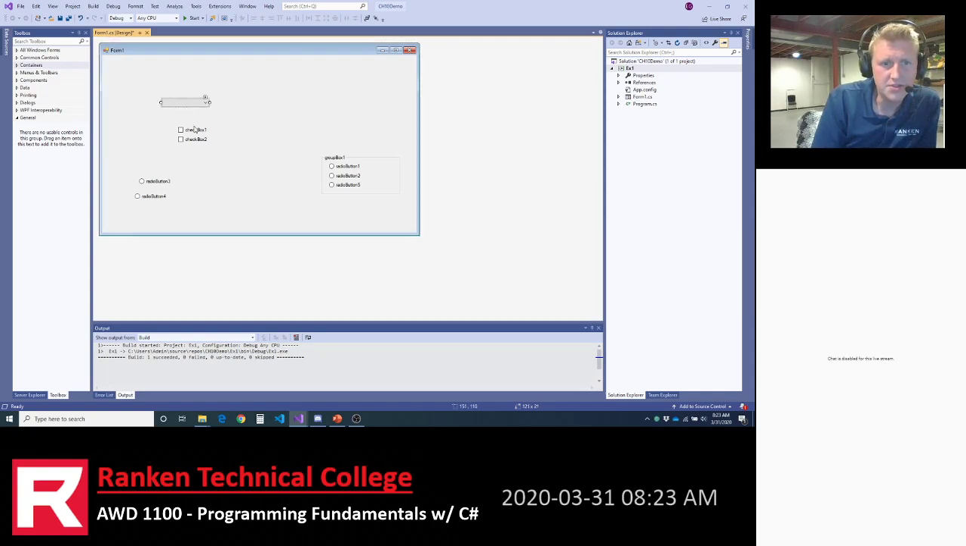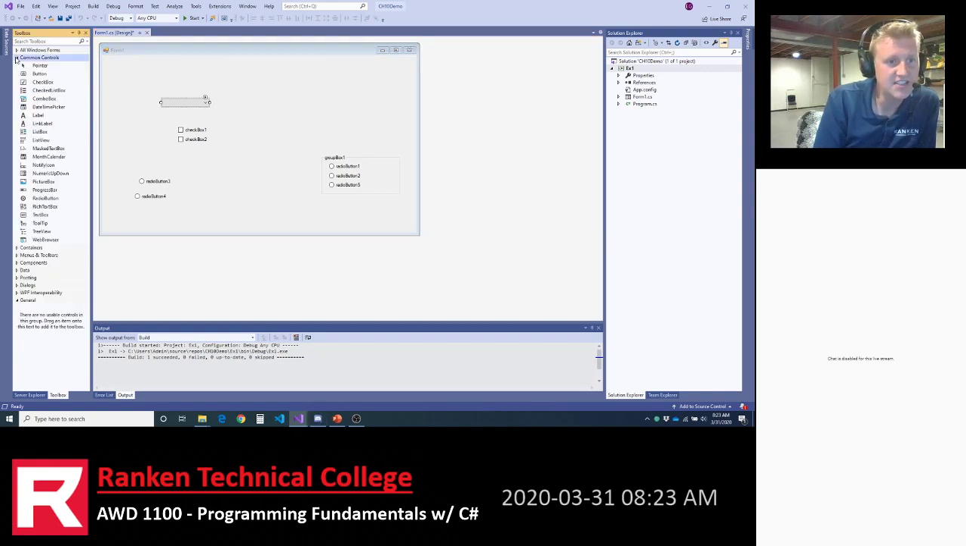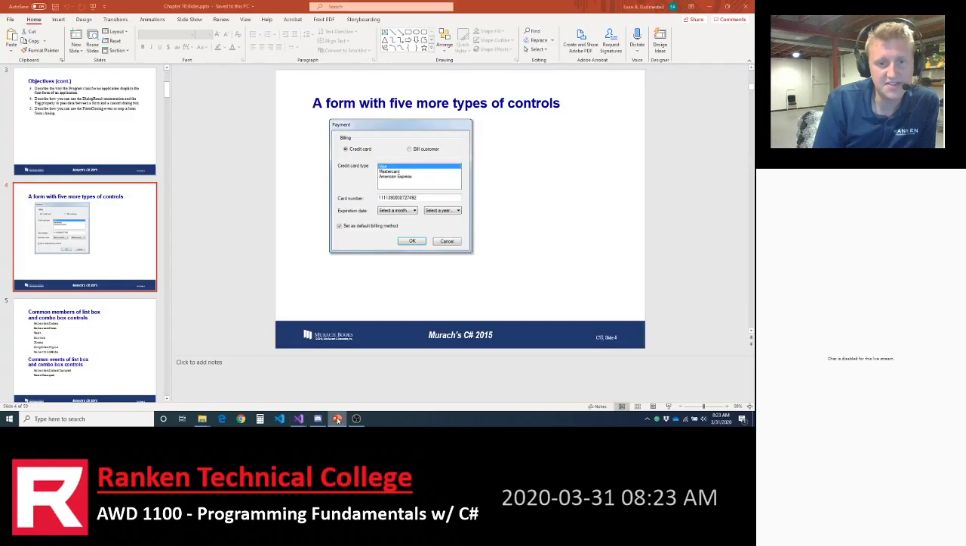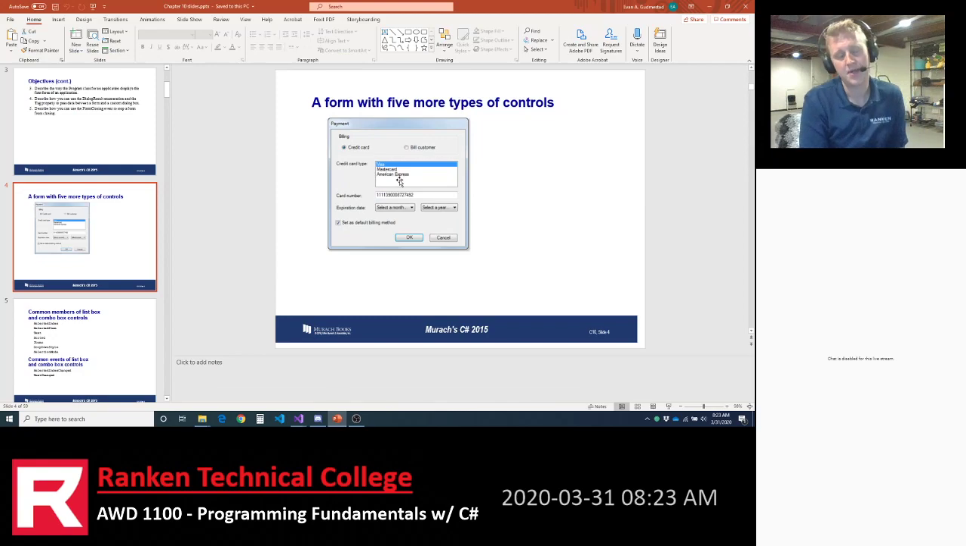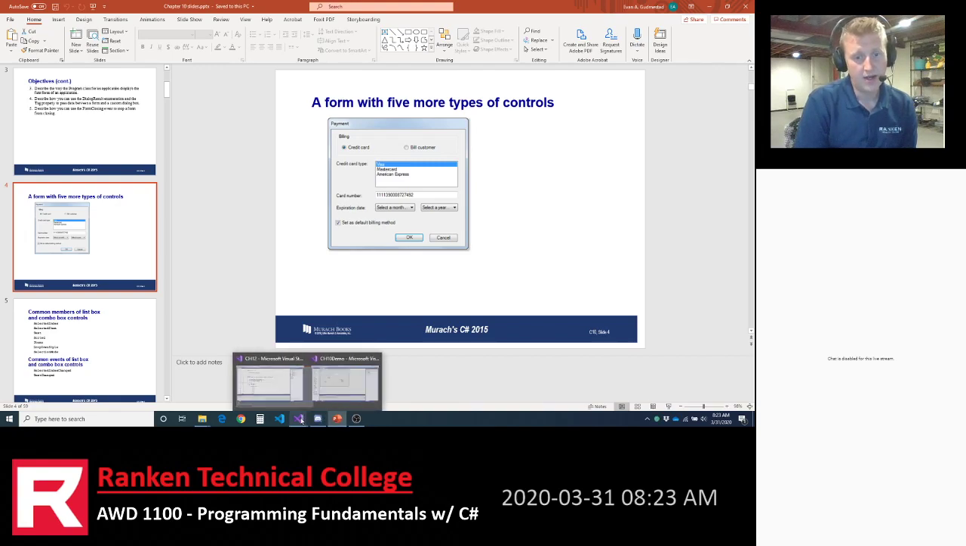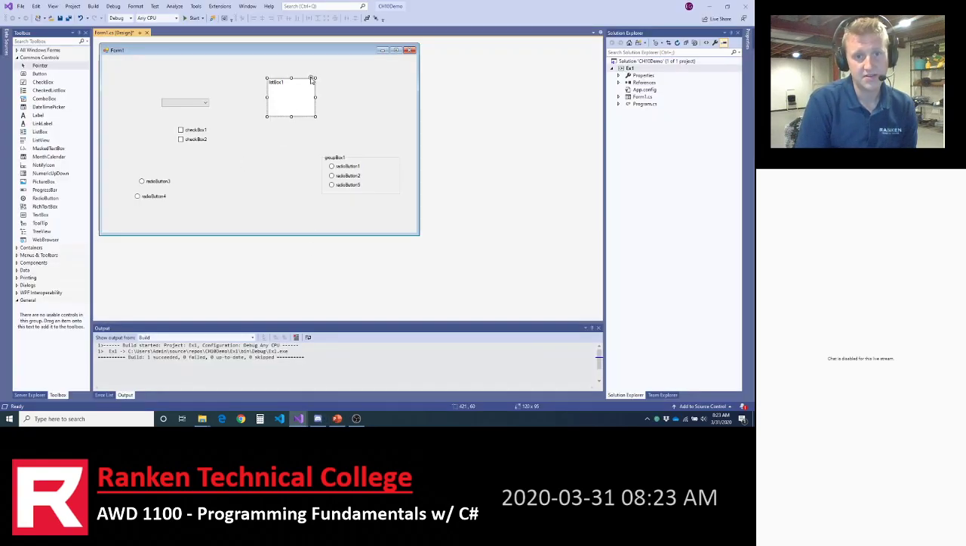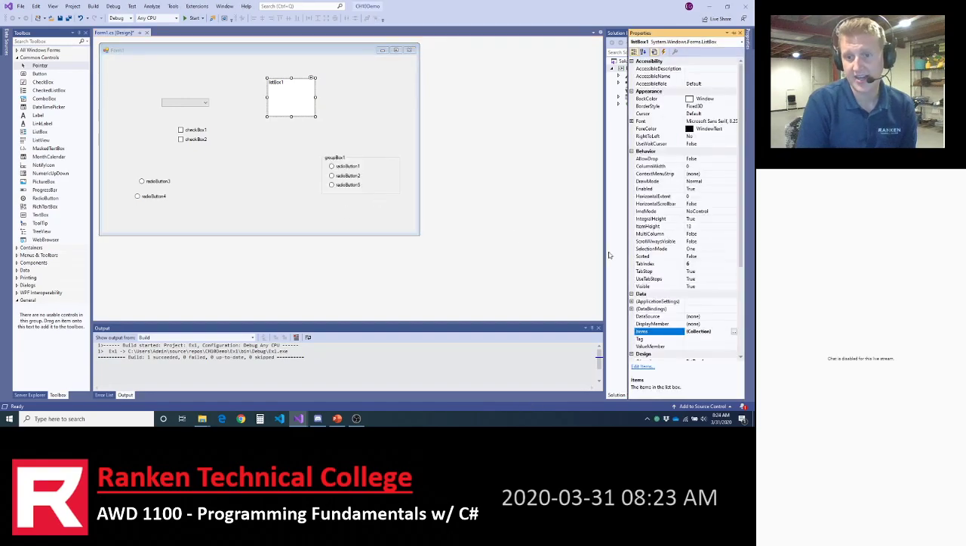So those are 1, 2, 3, 4. The only thing we have left out is a list box. And a list box, as you see, the credit card type. The thing that's different about a list box is it can allow you to select multiple items. And so there's a mode on the list box. You can edit items. You can use this little smart tag, and you can edit items here. Again, I'm going to show you how to dynamically load these up.